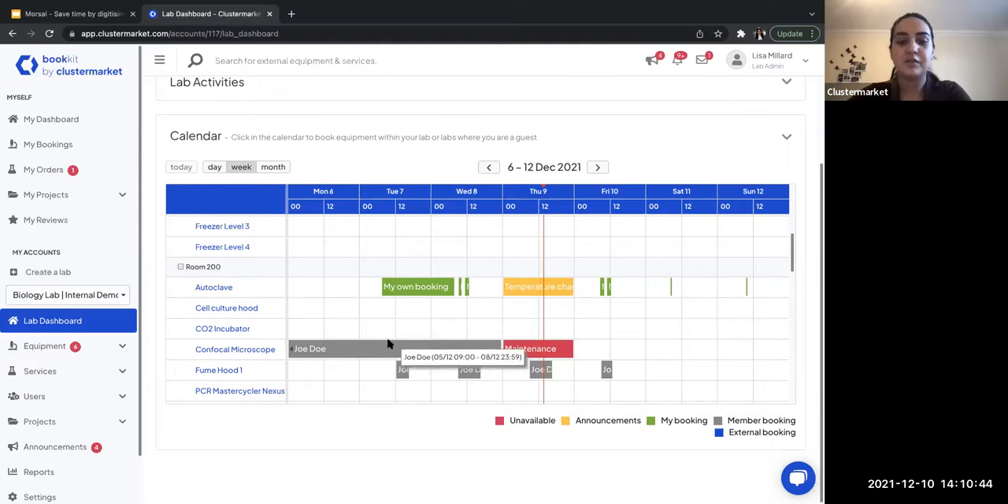You can see different colors. Just to mention, your own bookings will be shown in green. Other people's bookings will be shown in gray with the name and the time they have booked. And then we have two different colors, which is red and yellow. And these two colors are the announcement feature.